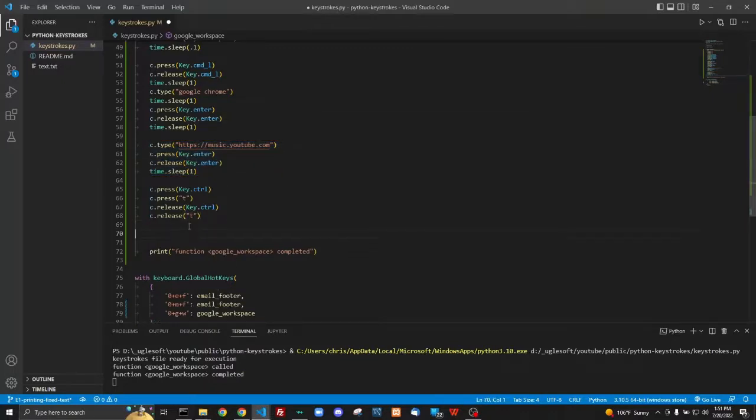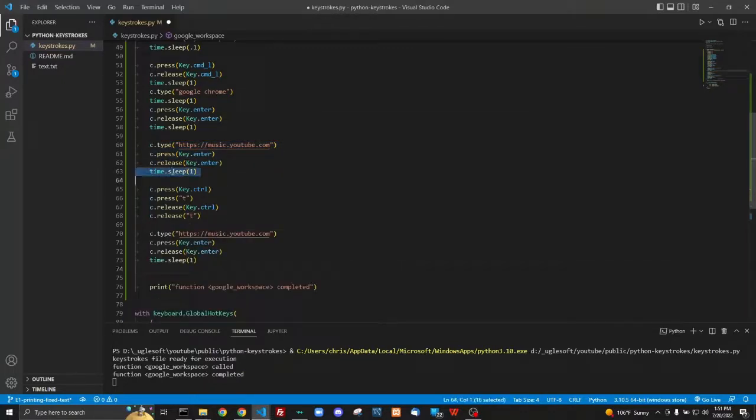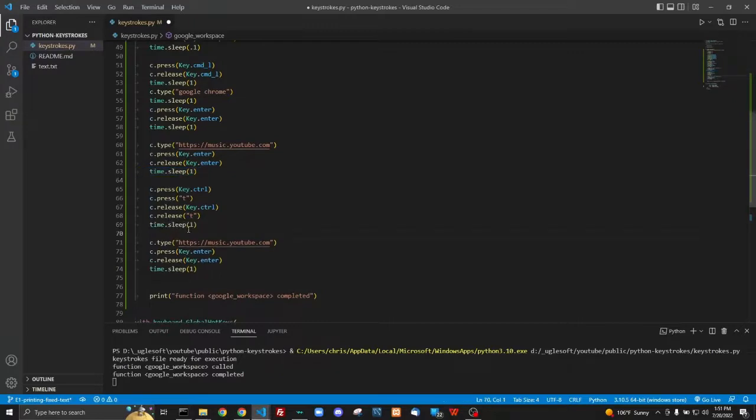So after we release T, we want to give it a delay. One more delay. So I'm going to give it another second. And then we're going to head over to, let's go to drive. What is the actual URL? Is it drive.google? Yeah, drive.google.com. That's where we're going to leave it. Press enter, release enter, time sleep 1, function completed.